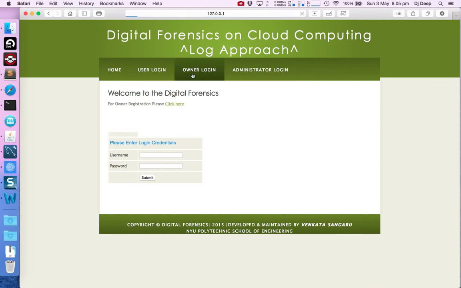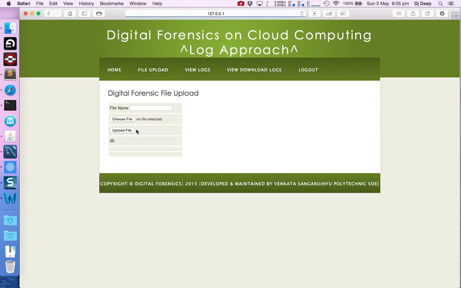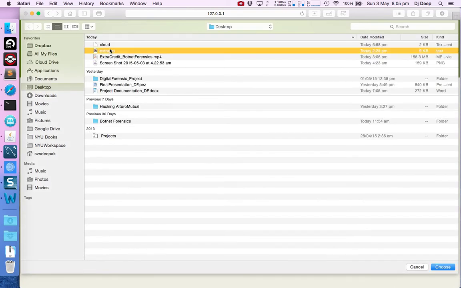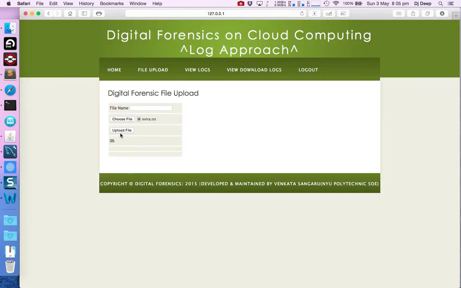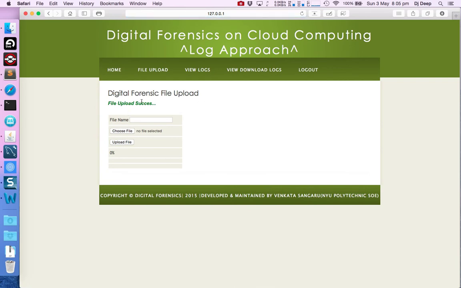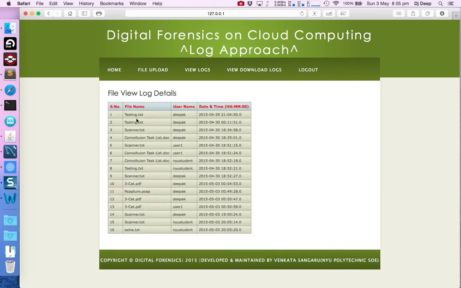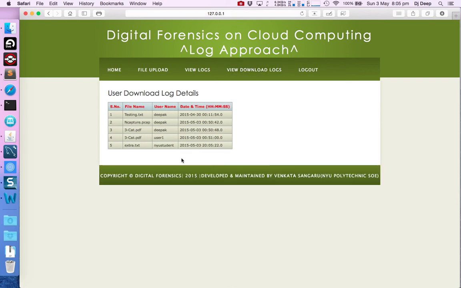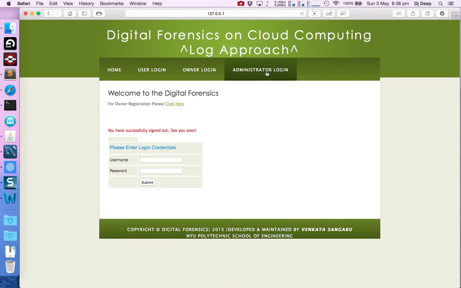You can log out. The owner login is to upload the files. You can choose a file and upload it, for example. Let's upload this file. File upload successful, and view logs. So these are the logs which have been viewed by the users. This is the view and download files, so this is the user who downloaded the file. So log out, and admin login.